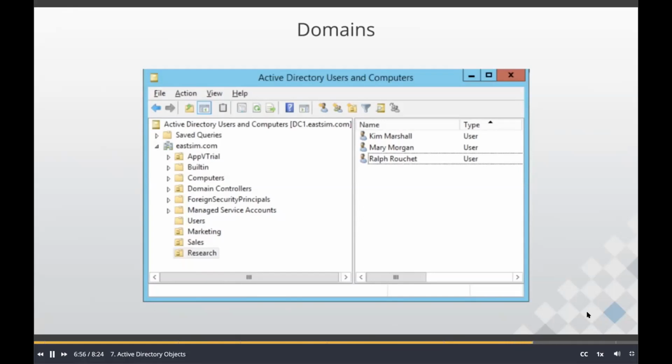In addition to organizational units and built-in containers, we also have objects within Active Directory. Understand that with Active Directory, each network resource is identified as an object. For example, over here, you can see 3 user objects. I have a user object for Kim Marshall, Mary Morgan, and Ralph Roche. There are many other types of objects used within Active Directory as well. For example, you can have objects for groups, and you can have objects for computers.